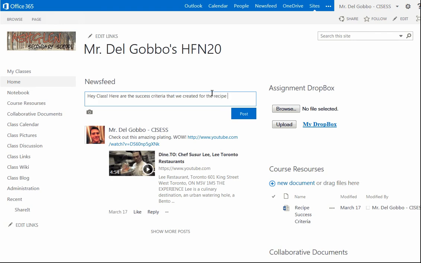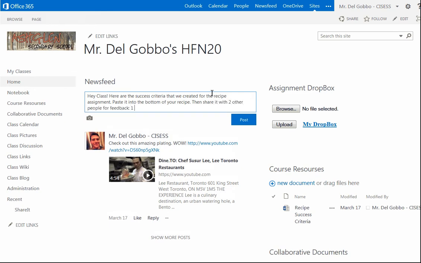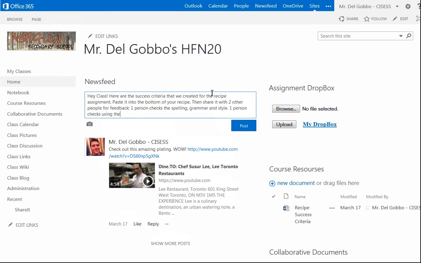The assignment should be based on success criteria they worked on as a class, and it should be edited by 2 other students before being handed in to the class Dropbox. One of these students can edit for style and format, and the other can check based on the success criteria.